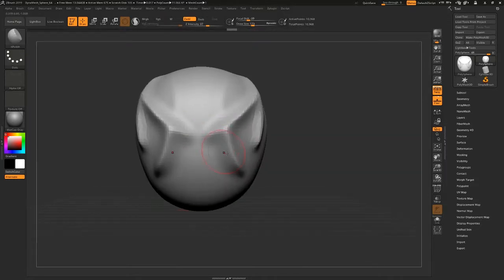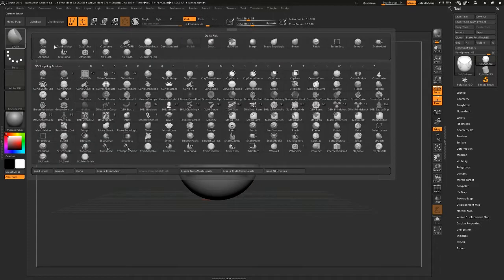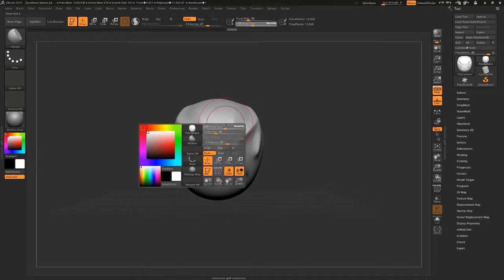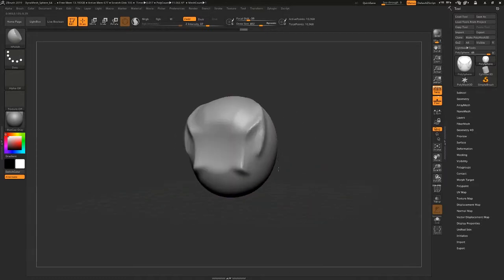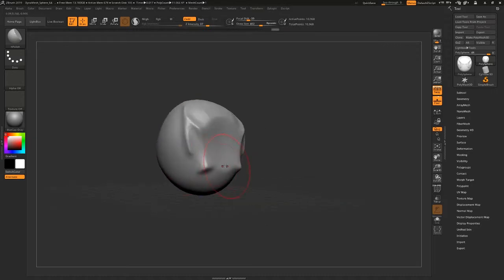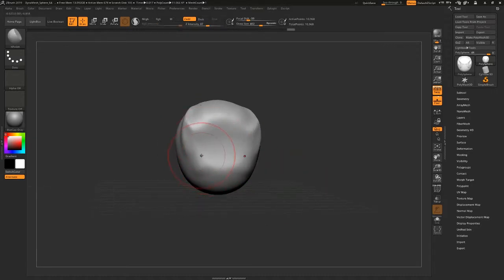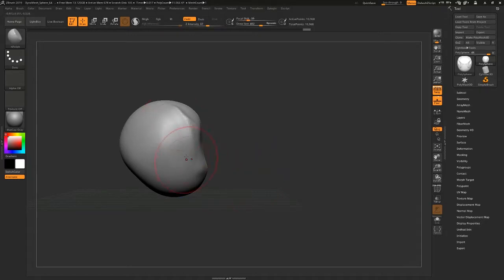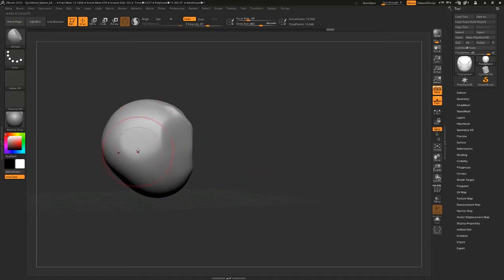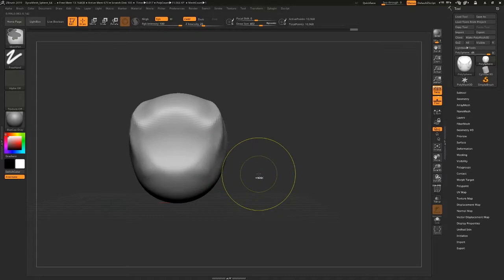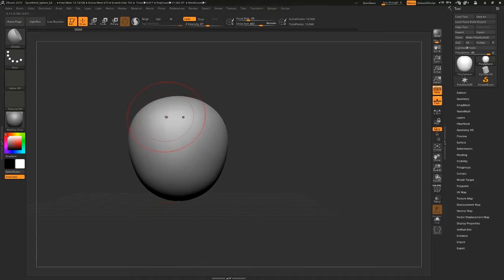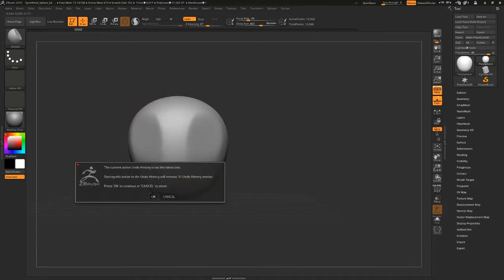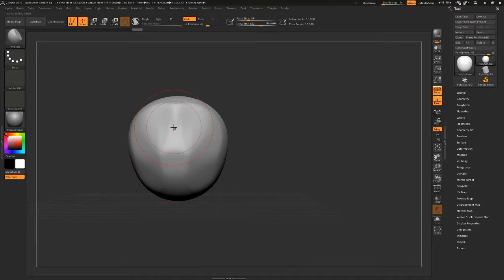H polish is great for flattening surfaces out. There's also flatten and polish and planer. They all do about the same job, and they just give you a nice smooth surface to work with. Good for making planes if you wanted to block out a face or something. You could plane out the forehead.